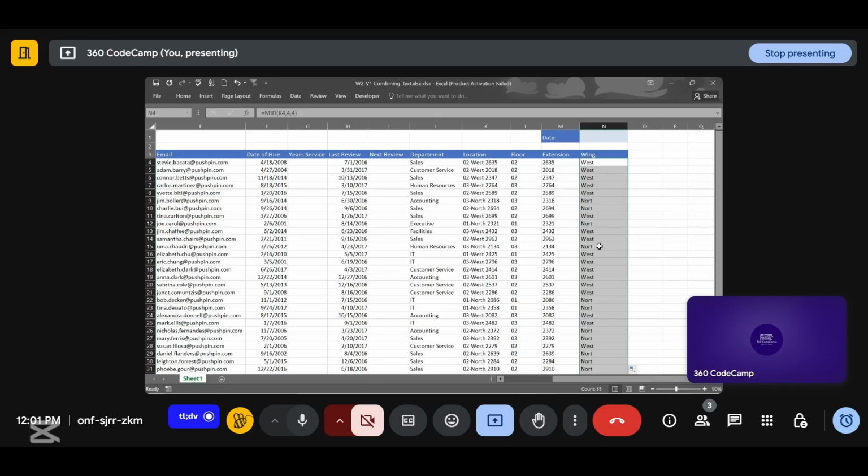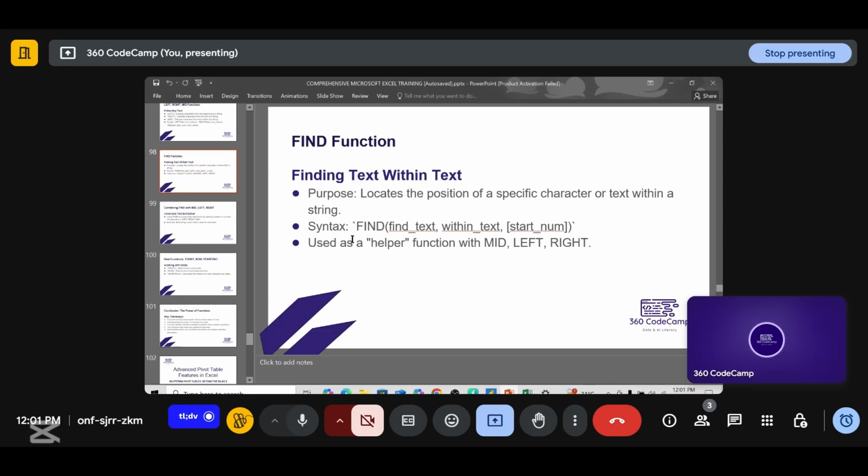So the find function becomes very useful for you in this case. The find function allows you to locate the starting position of a specific text string within another text string. Let me go to this slide so you see the syntax. You say find, then the text you want to find, then where the text is, that is, the text within which you want to find this particular text, then the number you want to start counting from. So you use it as a helper function with the mid, left, and right functions.